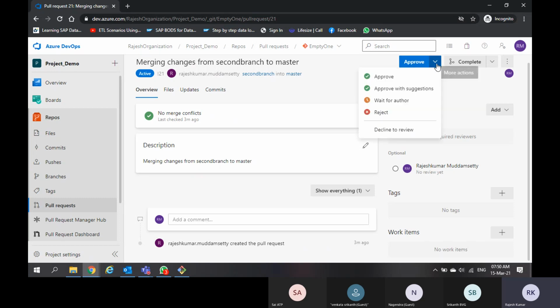Now what I will do, I have options: approve, approve with suggestions, wait for author, reject. Approve is something like accepting. Approve with suggestions is when the changes look good, but you want some modifications. Wait for author means whoever submitted these changes, you want to talk to him. Or else you can reject. This is like you are accepting the review and giving your status.